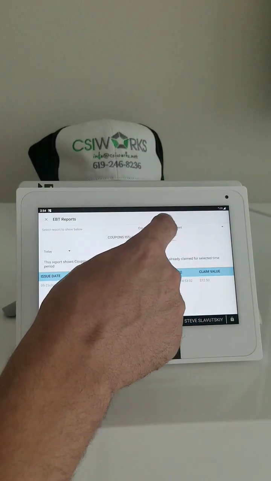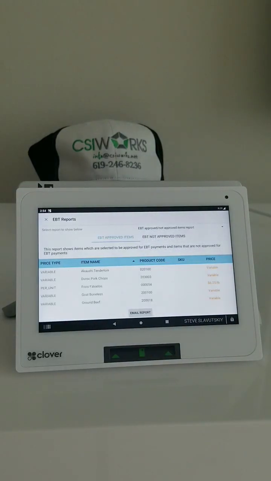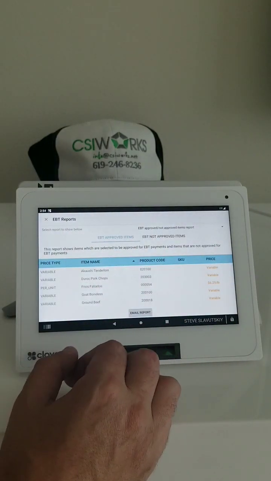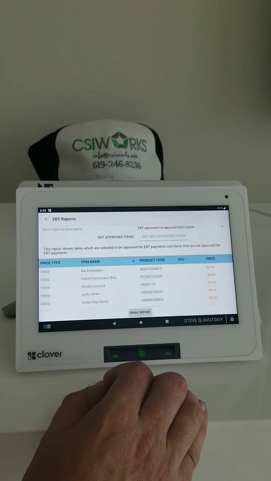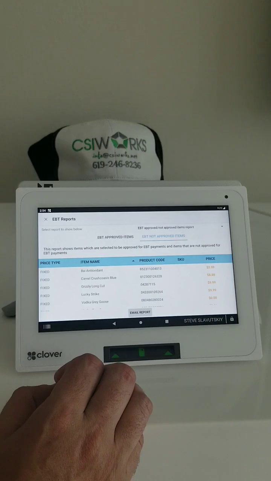All right, and then we can go to EBT approved and not approved items. So here's the EBT approved and not approved items. We can take a look at this report. Not approved items. So these are not approved items. We can email that report.